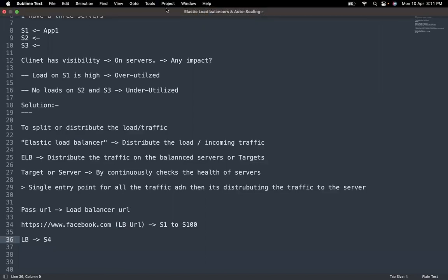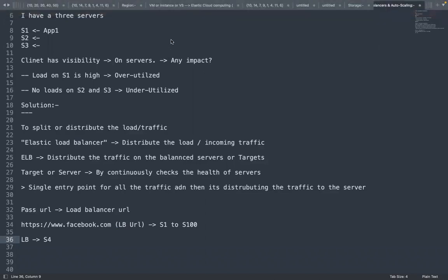Dinesh, can you repeat from the single entry point? Yeah, I can tell you, one second, no issues.